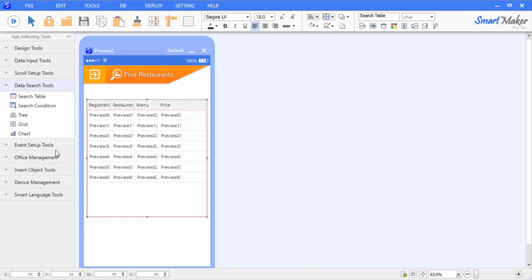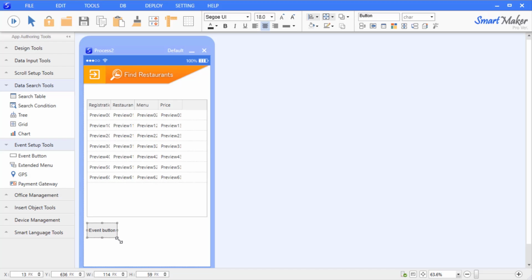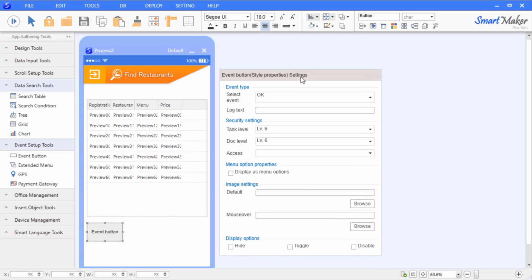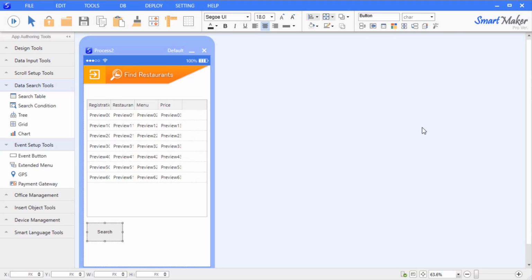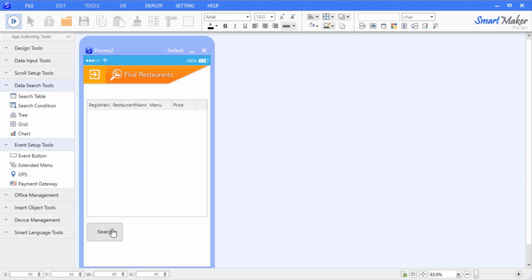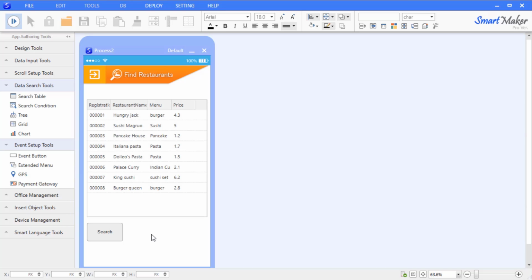Now, let's create an event button so users can click to display the data to the search table. Select an event button atom from Event Setup Tools on the left and place it on the screen. Right-click the atom. Open Style Properties and select Search from Select Event drop-down list. Click Switch to Run Mode button on the top left and click Search button. Complete data from Add Restaurants table are displayed in the search table.